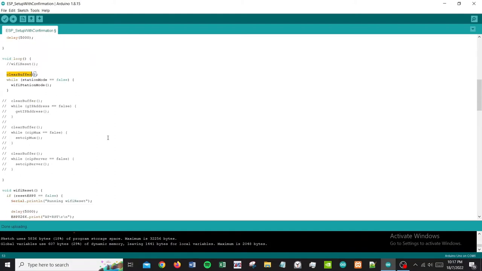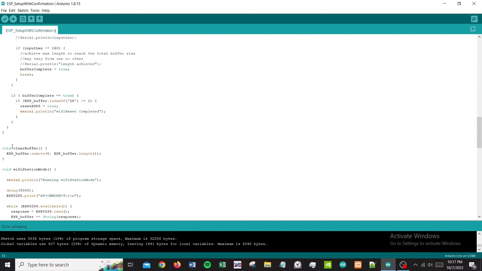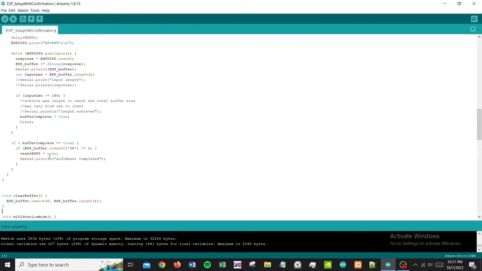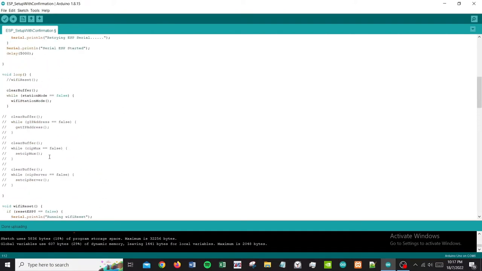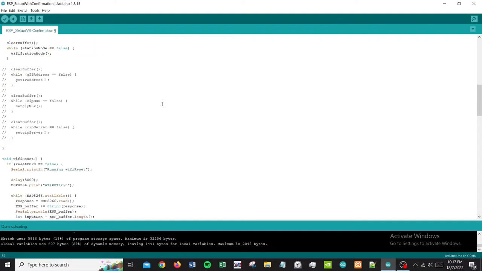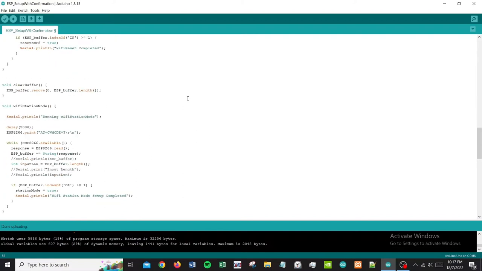Okay, so for clear buffer, let's look for clear buffer. What clear buffer does is basically just clear the buffer, right? We have a string named ESP buffer, and we're just clearing it. This command will clear whatever content it has. Next, we're going to check if this boolean is false. If it's false, then execute this function called Wi-Fi station mode. So let's go to Wi-Fi station mode.